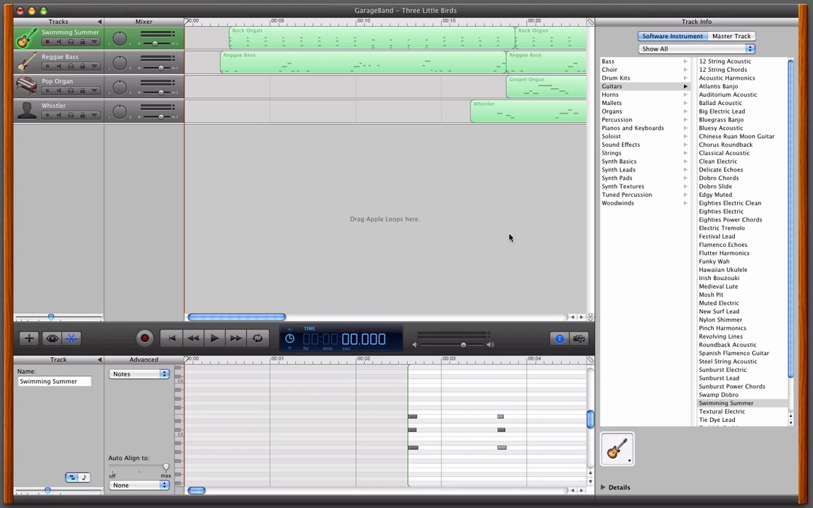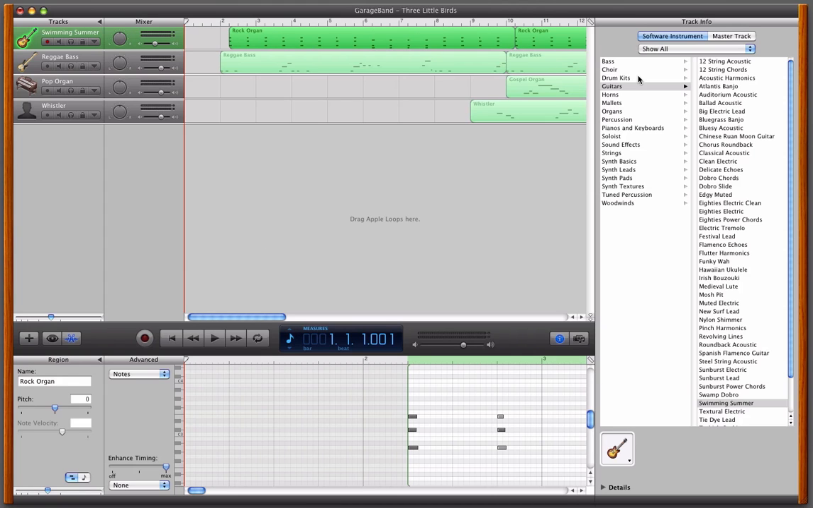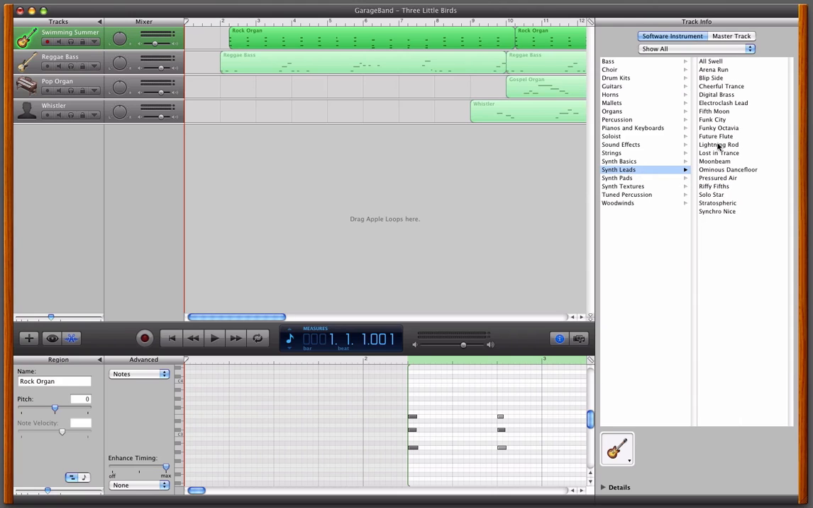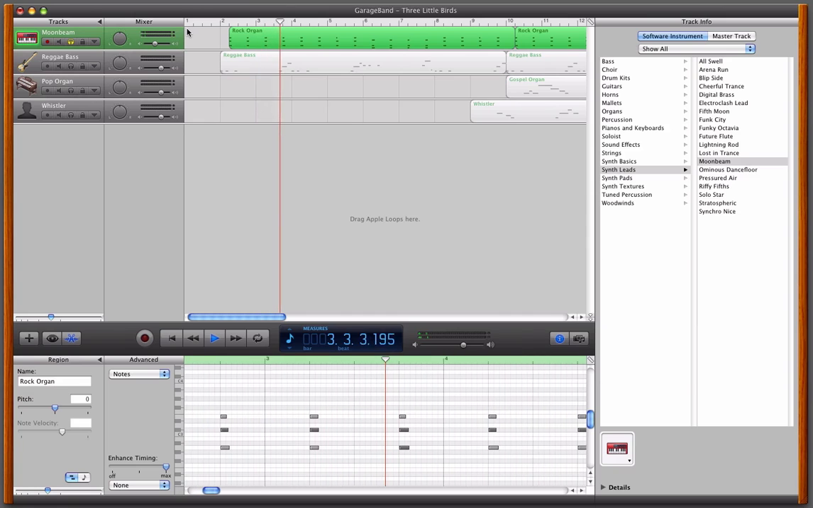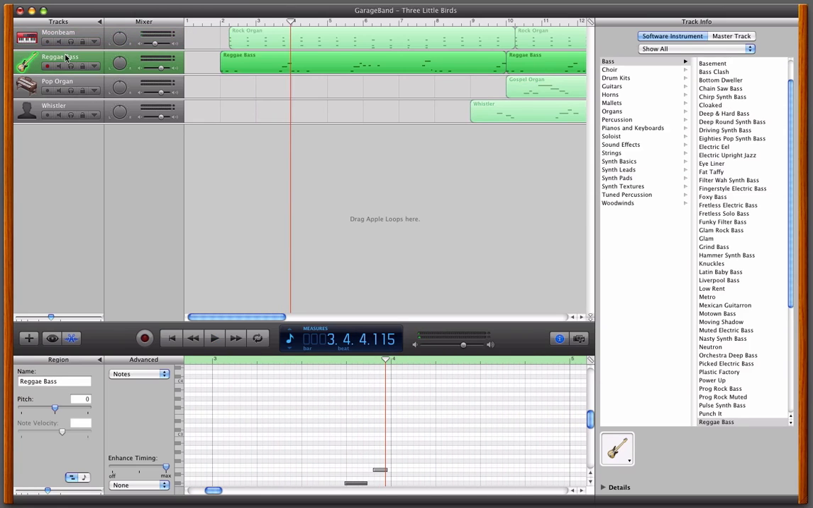Right, now that we've created our full reggae piece, we can start to have a little bit more fun and be a little bit more creative. So what we could do is just completely throw out the rules, various characteristics of reggae, and say, for example, I want these chords to be played by a synthesizer instead. So I go to synth leads, and let's try Moonbeam. Once again we can solo it and have a listen. Okay, I think that's sounding pretty cool.